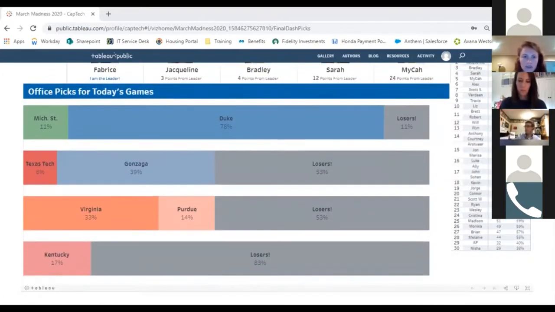For this particular visualization, I wanted to show the breakdown of how the office picked for each particular game on that day's date. So obviously this is not today, because today there's no game. So I actually went and hard coded in just a random date from last year. I think it's the first game from Elite 8. But last year when it was live, I had utilized Tableau's today's date function as the filter for this visualization.